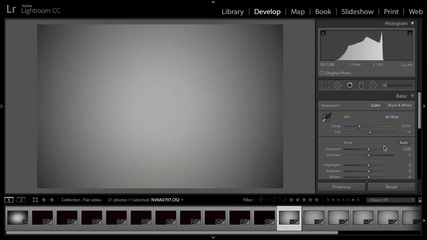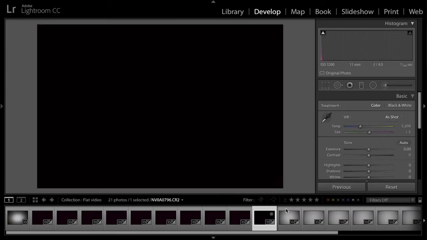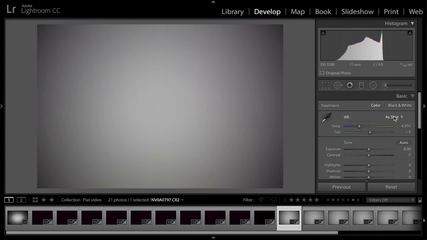The problem is if I try and synchronize these white balance settings across all my flat field frames and my dark frames, what it's going to be synchronizing is as shot. It won't be synchronizing these numbers. And if we go here to the dark frame, we'll see that it's as shot, but it's completely different numbers. So what we should do here is just change this to custom. And now when we synchronize across all the frames, they will be synchronized to these numbers.